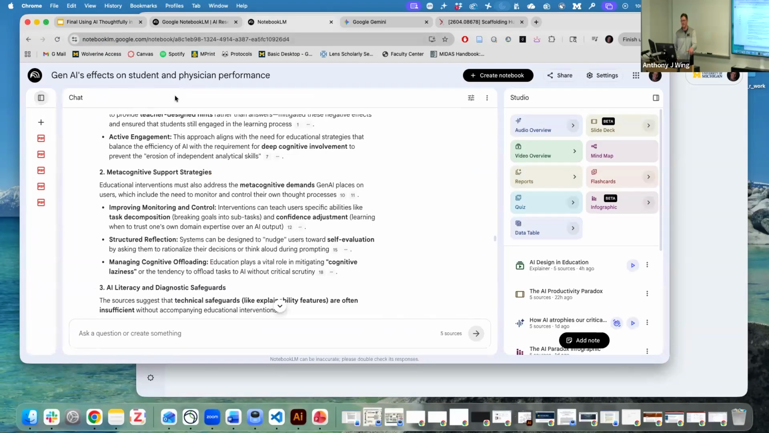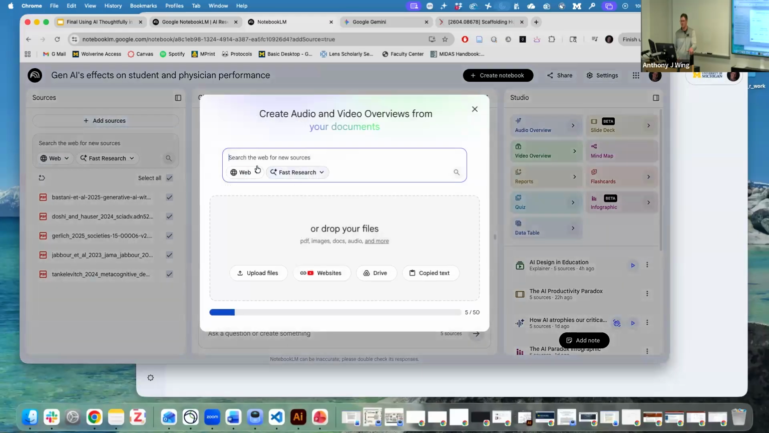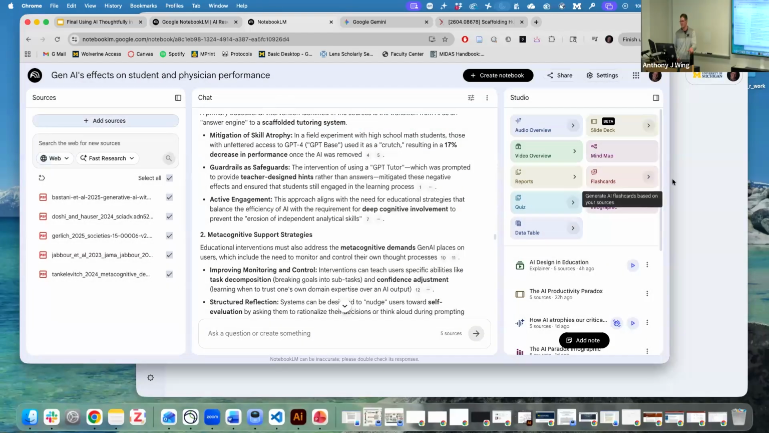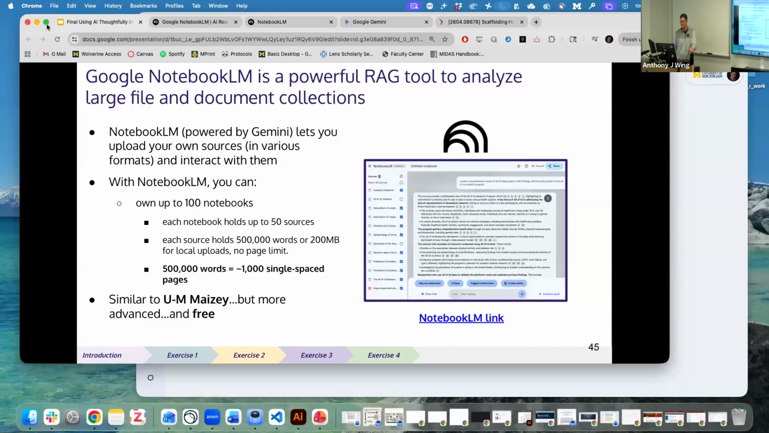But okay, I have a very basic question. Let's say I want to add a website with these PDFs. I stick it in add sources. You can, or you can click the web right here. You can search the web for sources, or you can use this right here. Right down here, even got the little YouTube logo. About enhancing creativity with GenAI. There you go. Okay, so back to our exercise here.